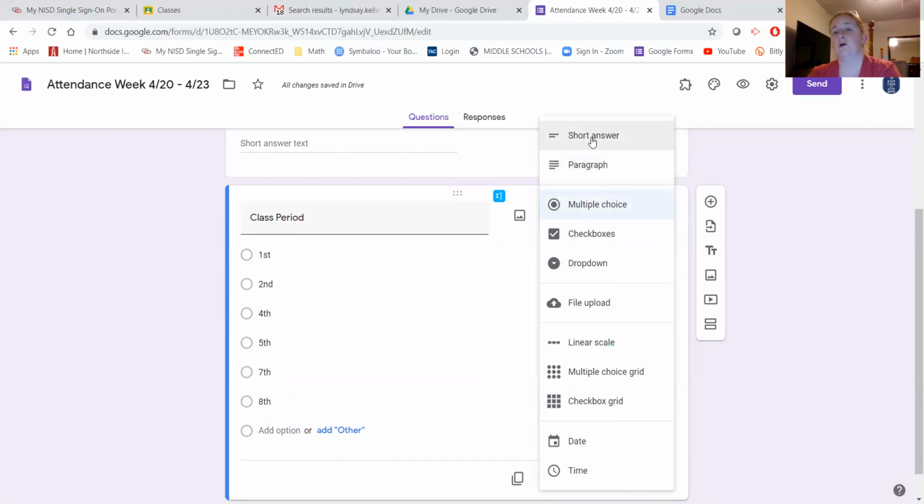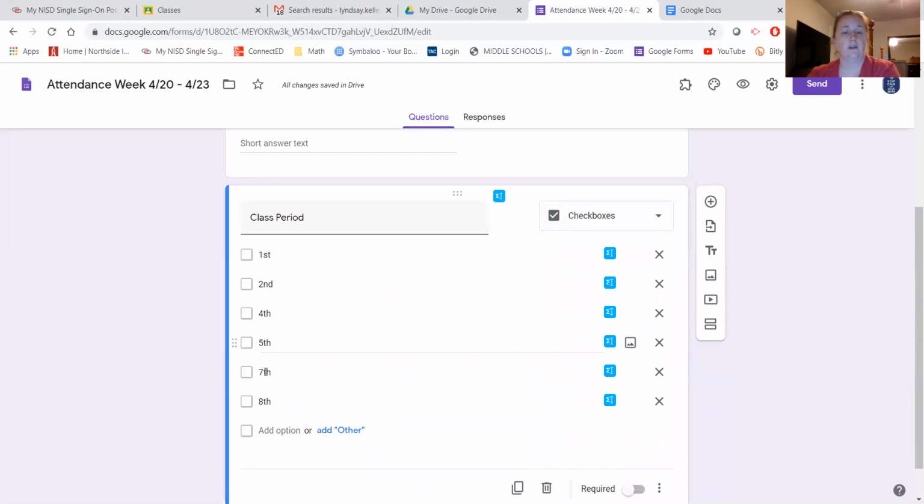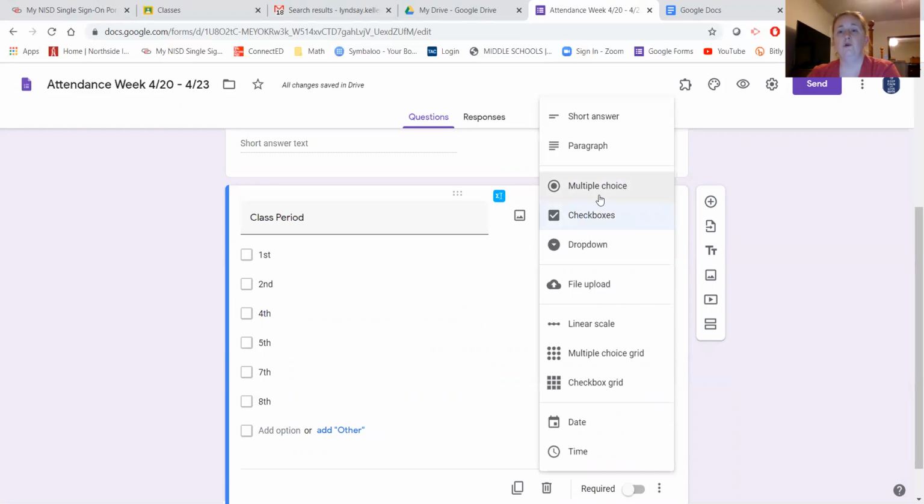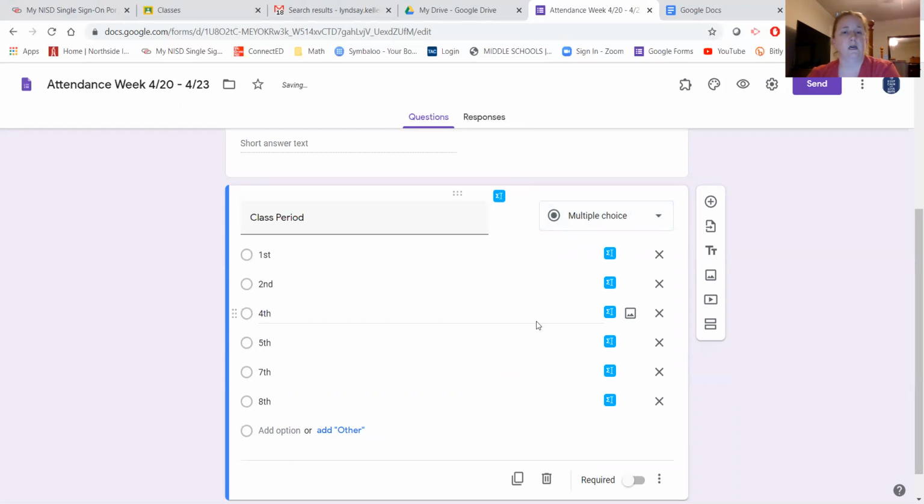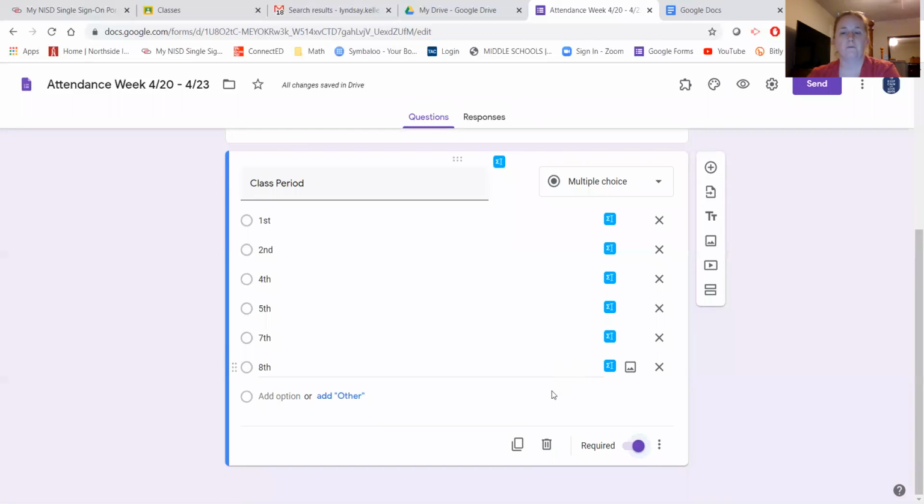Now, in that little box, there are all different kinds of things you could do. You could turn this question into a checkbox so they could just go and click the right period that they need, but they may accidentally click a second box and it might get a little confusing after that. Since I only want them to be able to pick one, I'm going to leave it as multiple choice. You do also have the option to create a drop down. When the students see this, they would see the one little box, and when they click on it, all the options pop up. So again, there's just another option. I'm going to go back and just leave this one as multiple choice. And again, make sure you do the toggle for required.